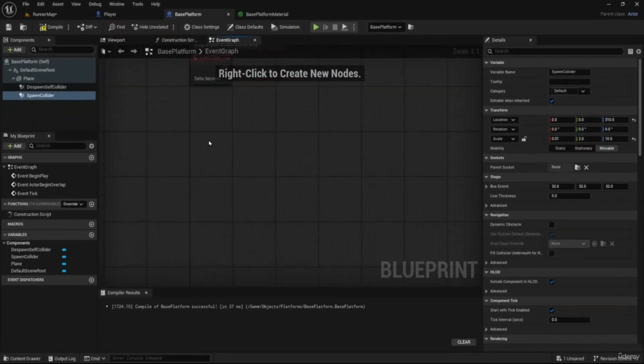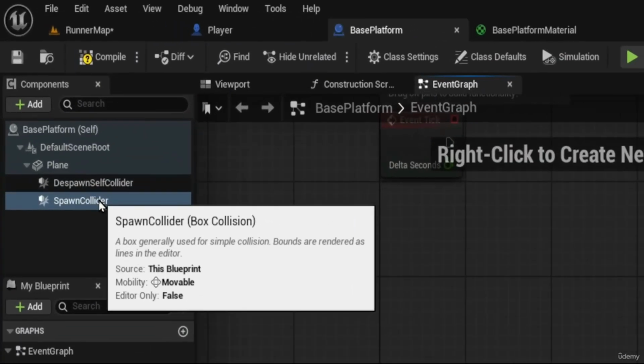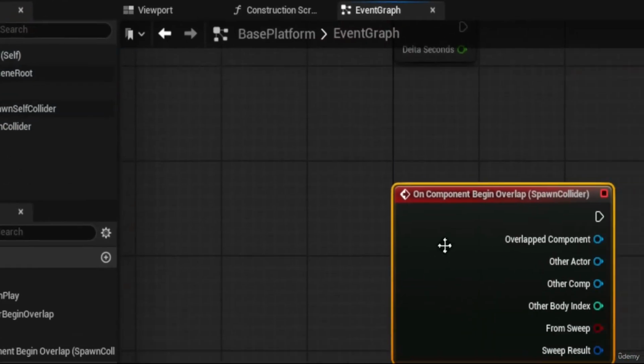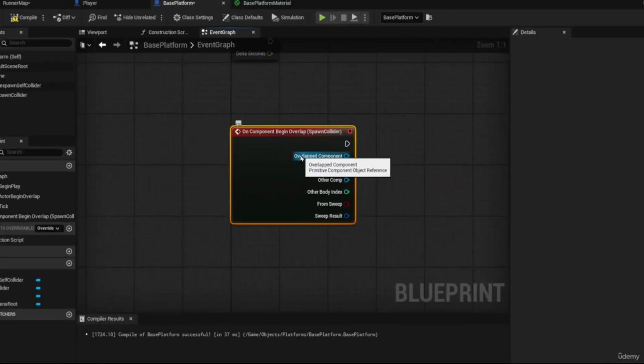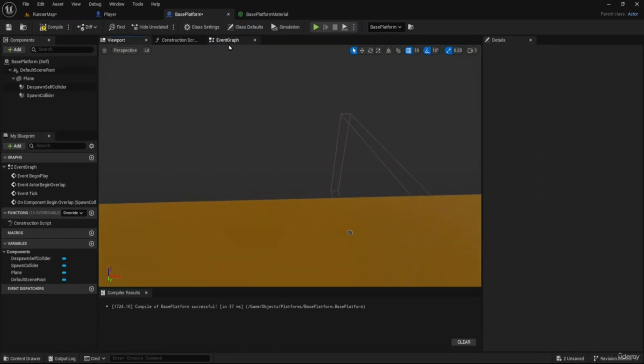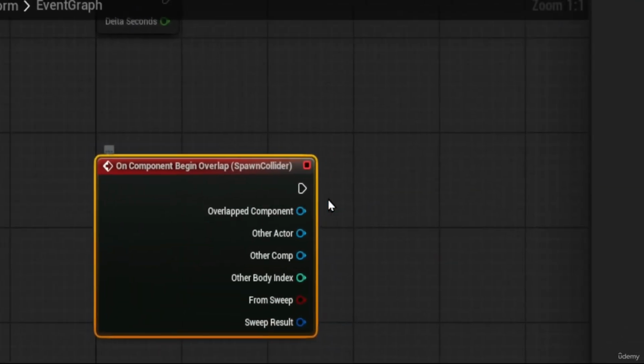We'll come over here and now on the spawn collider, we will simply add an event, and the event will be on component hit or on component begin overlap. I personally like begin overlap. It tends to be much more reliable on its detection. So you can use that, but you can also use component hit. So we'll start with the basic on component begin overlap, which means the moment anything that it's set to interact with touches it, it's going to fire off all the code that is here.